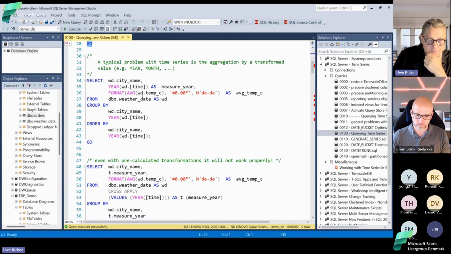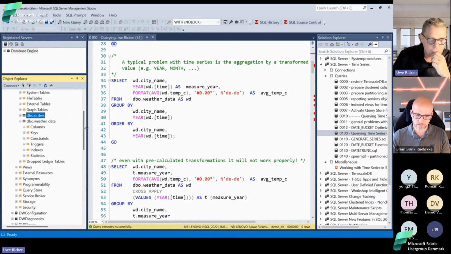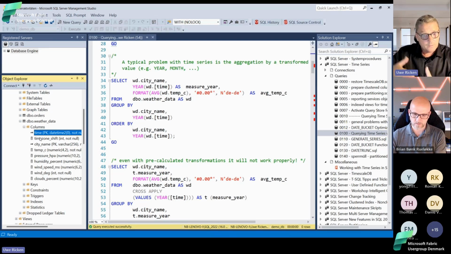I have a table called weather data. The table weather data has, in the original size, over 600 million rows. And I have these kinds of columns here. And what you can see is the primary key is on the city name and then on the time. I didn't do this on the time first for whatever reason. I just want to show you how we can create buckets.